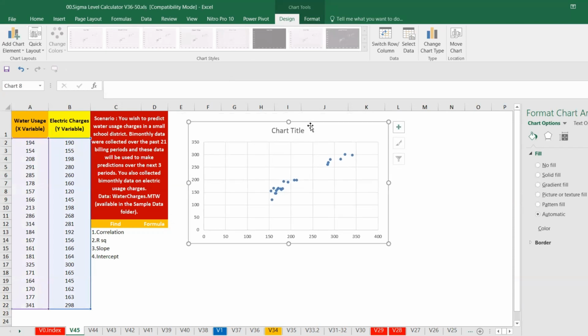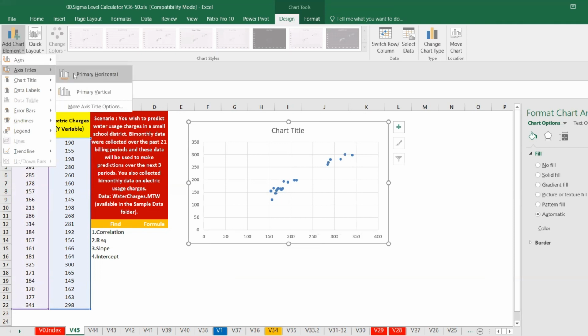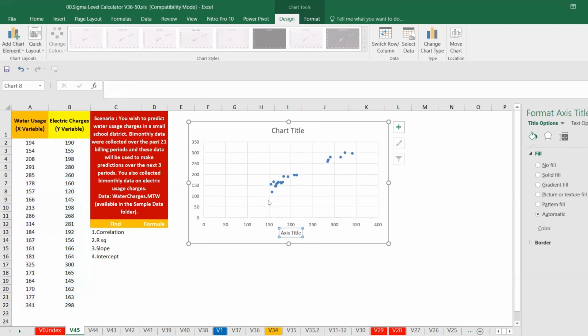There are a couple of issues in this one, right? There are no axis titles, and also the data is starting from here. Let me fix those things. First, let's start with the axis titles. You can go to Add Chart Element, click on it. The second one is Axis Titles. The primary horizontal axis, we know, is the X axis. So I will put water usage, and this is on the X axis. We also call it the independent factor.